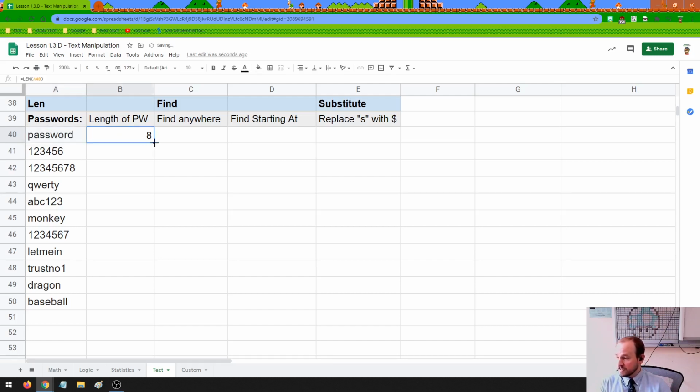Well, let's continue it down and see how that works. All right, 8, 6, 8, 6, 6, 6, 7, 7, 8, 6, and 8. So again, these are the lengths of different passwords. So we can go in and look at this and say, this password's too short, this one's too short, so is this one, and so is that one. Passwords have to be at least 8 characters long for our company or our business or whatever thing we're using to hold on to user passwords.